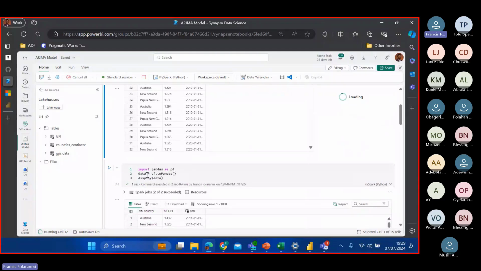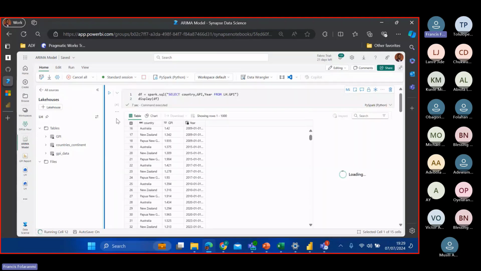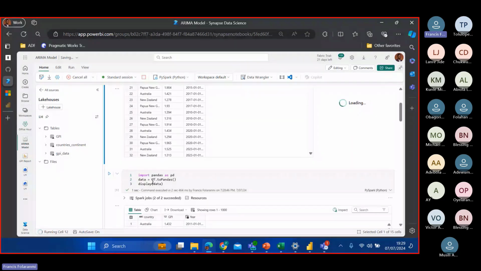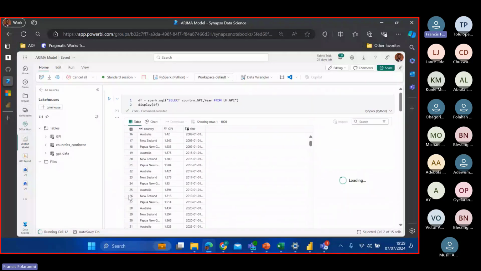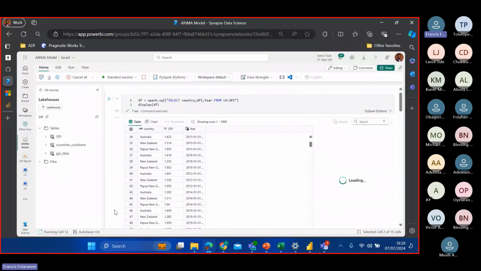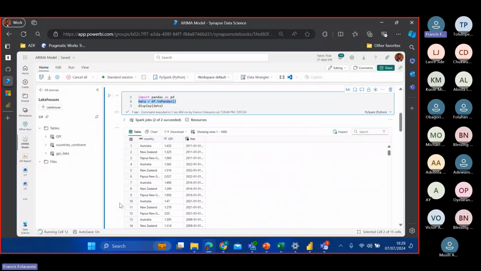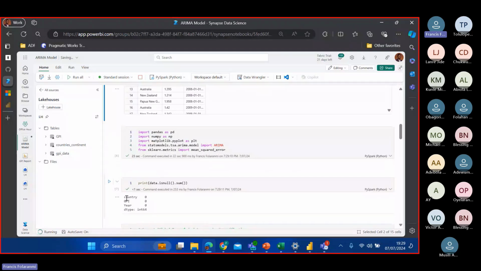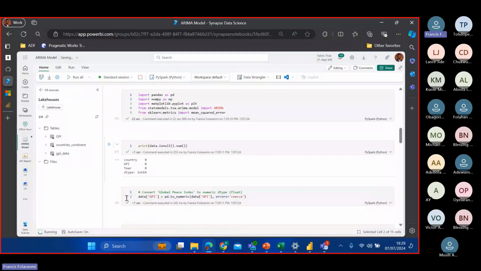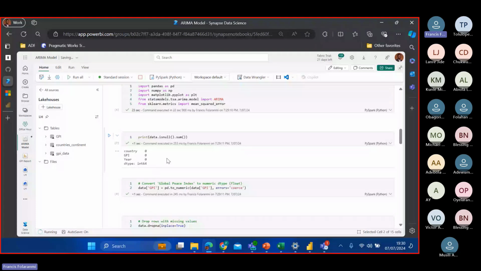And then you can always import the library. Since we have declared it into a data frame and it's already a Spark data frame, we need to convert it to a pandas data frame, which we are doing with line 2 in this code. And then we now have the same data set. The first one is just a Spark data frame, while this next one is a pandas data frame. Then we import all your libraries: pandas, numpy, matplotlib, statsmodels, which is your ARIMA model that we are running, and then we have your prints to check and inspect your data and all of that.